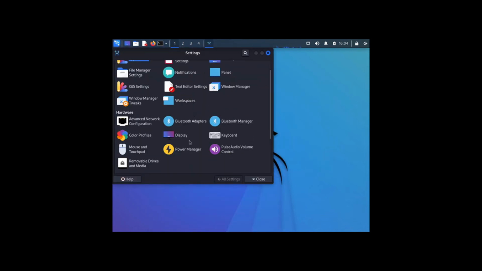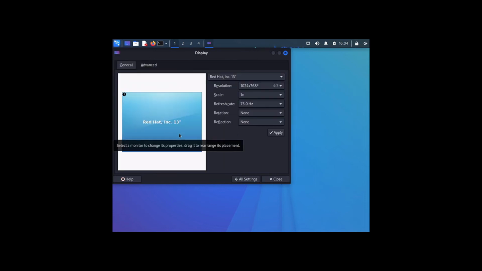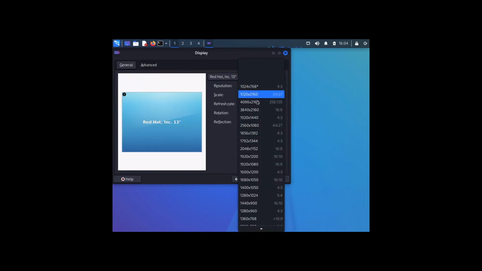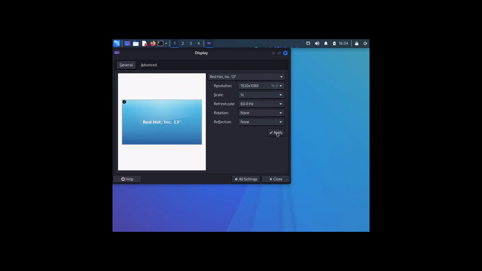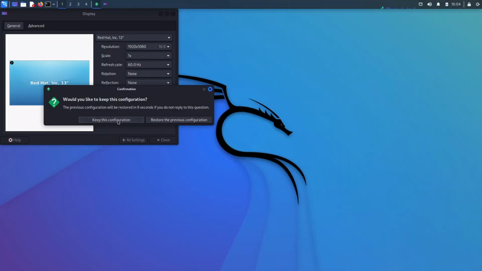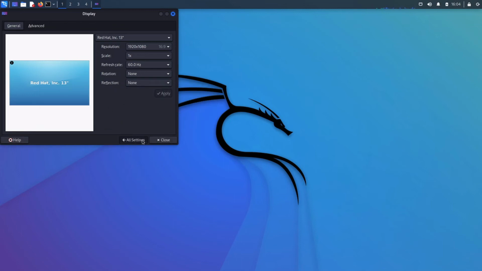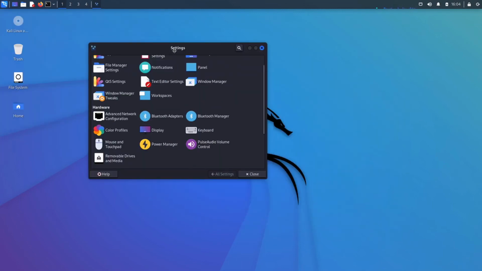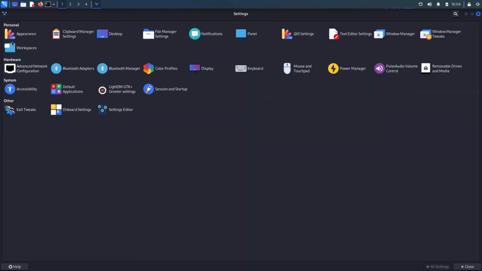And let's go to display and select a resolution that we can all actually see. And keep this, and let's go back to all settings. So starting off in all settings, as you can see here, this is the standard settings interface that you get with XFCE.